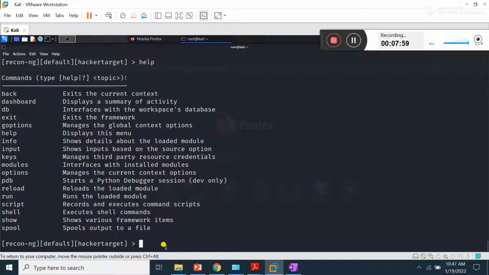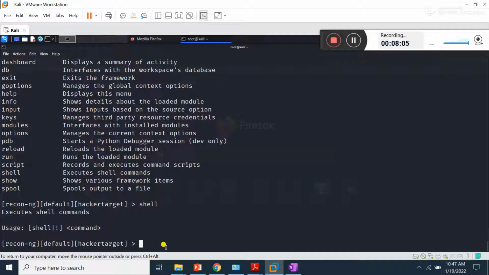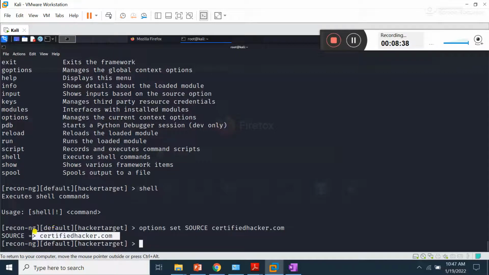You can type the other options as well. If I type help, and now shell, okay students, now it's time to set the source. First, I installed the module. Secondly, I loaded the module by using the modules load command. Now it's time to set the source. I type options set source, and here you can specify any source. Right now I type certifiedhacker.com and hit enter, and my source is set successfully.